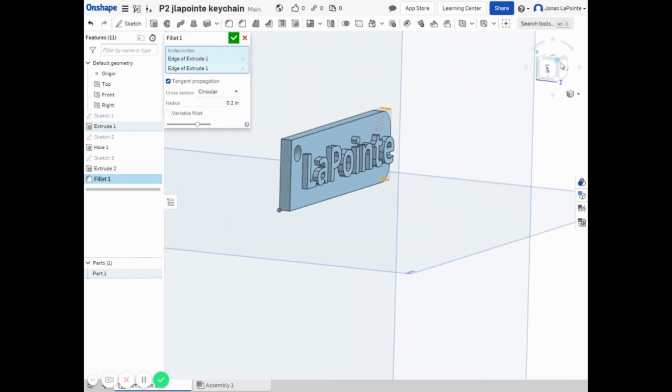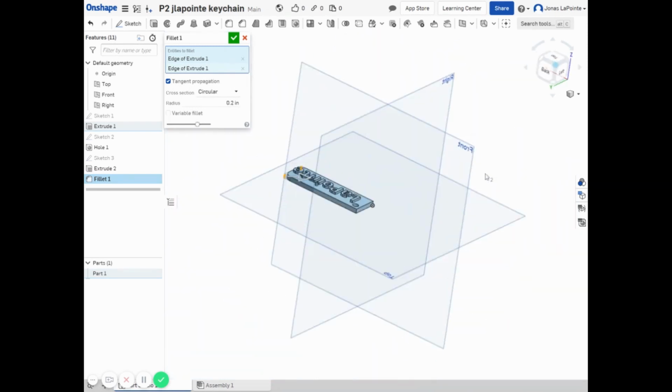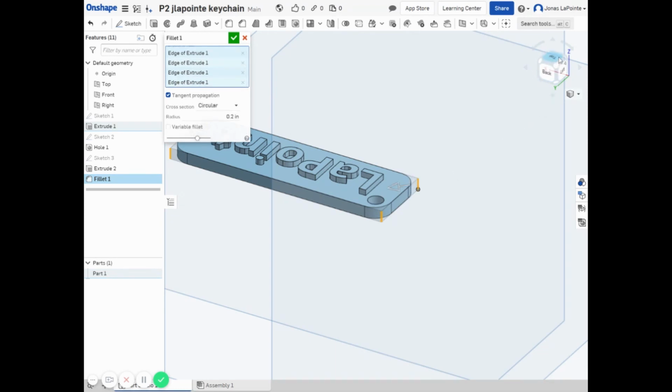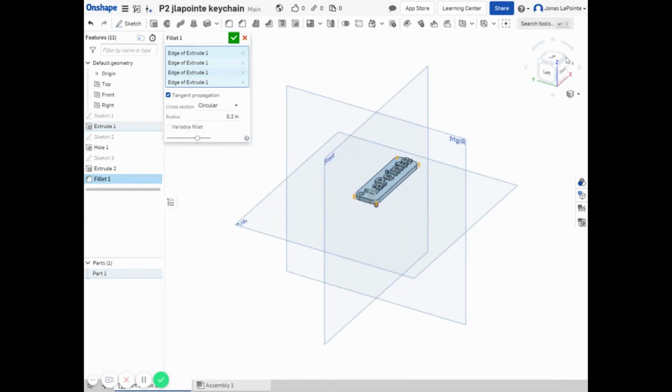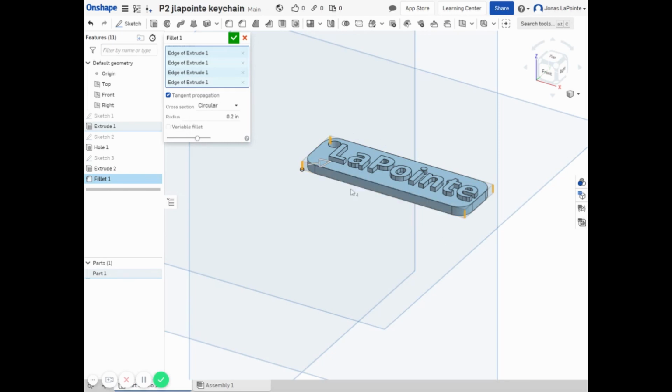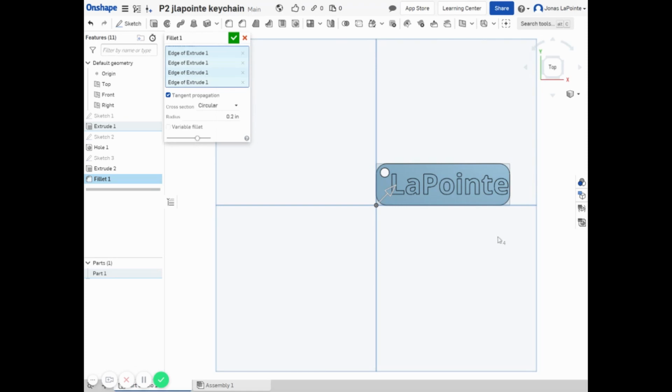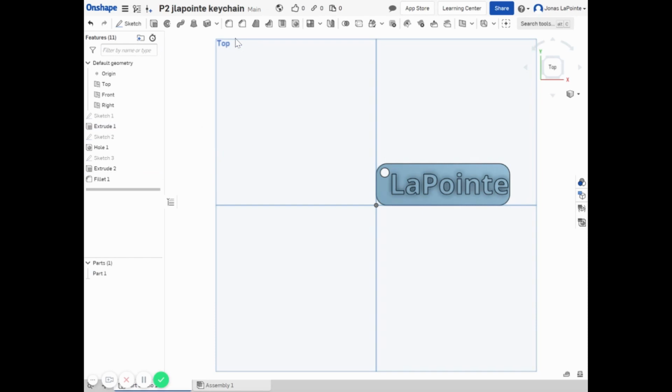Alternately, you can click on the corners of this cube, which will snap to the other dimensions. I'm then going to click back here, and one more time. And if I zoom in, I've got a nice rounded keychain. If I want to take a look at what it looks like from the top, click on top, and I like the look of that. I'm going to now click on the green check, and that's looking pretty nice.